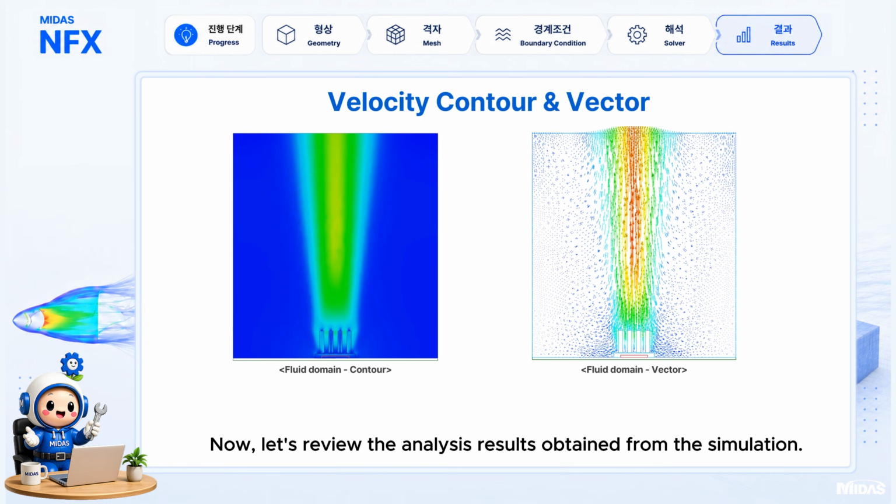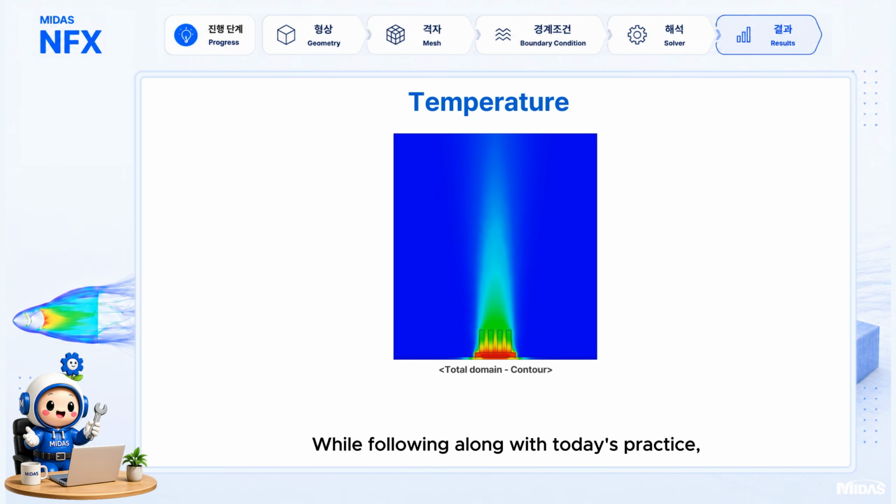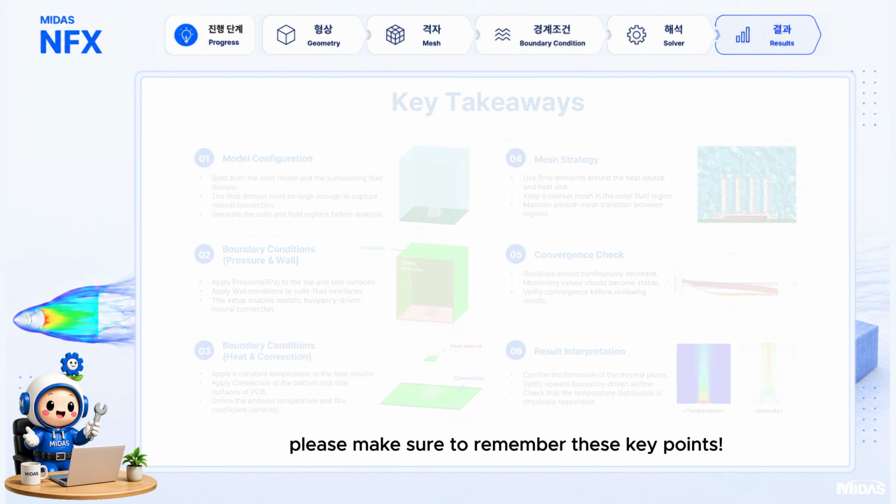Now, let's review the analysis results obtained from the simulation. While following along with today's practice, please make sure to remember these key points.